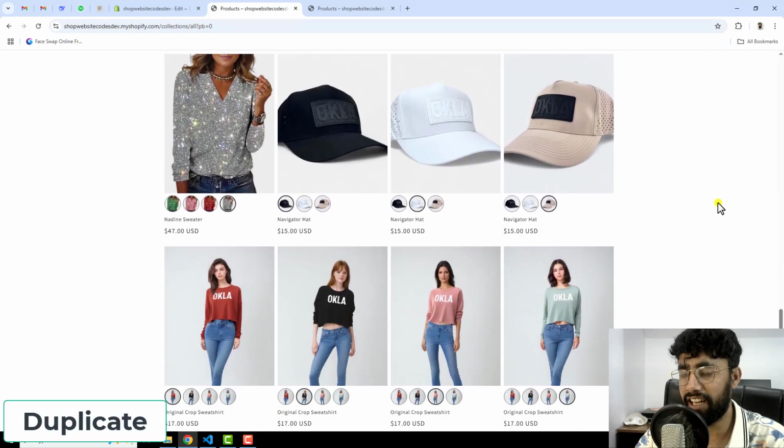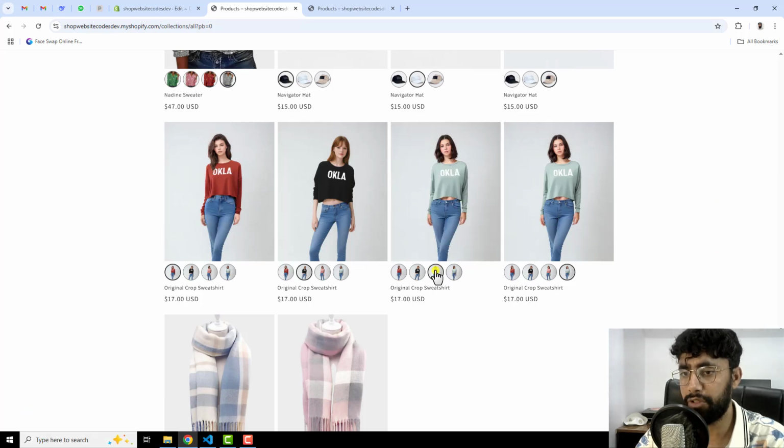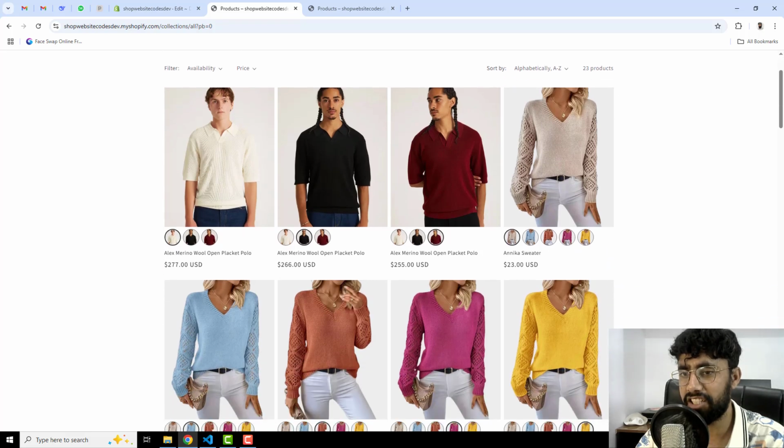And other than that, I have also implemented the image swatches, which are displayed above the product title. So you can switch the color using these swatches. This is really an attractive feature which you can apply in your Shopify store. So let me show you step by step how you can implement this into your store.